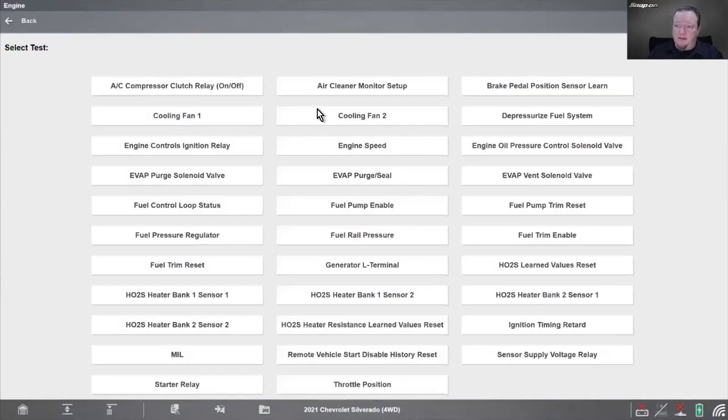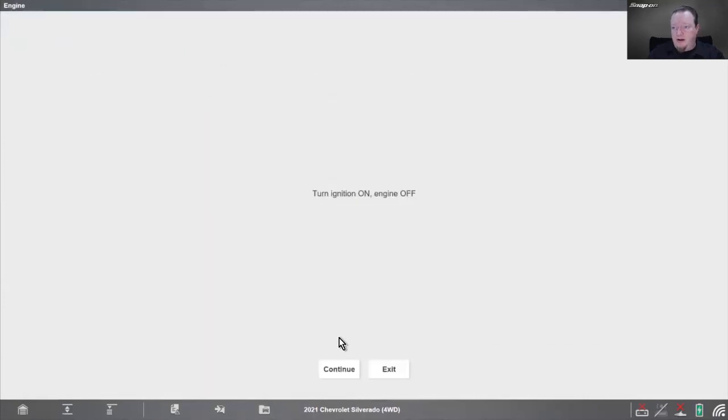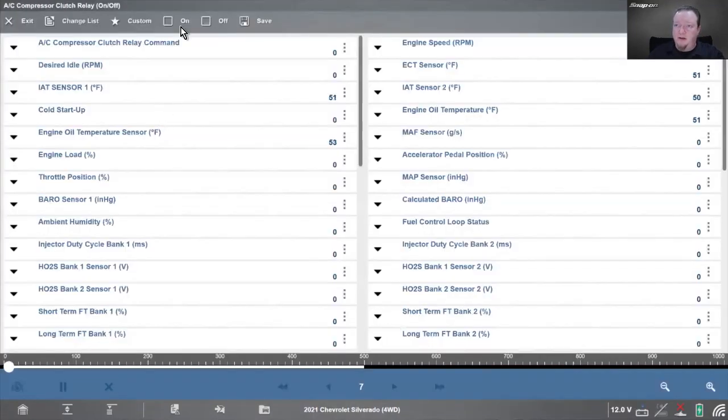So I notice how it is kind of its own thing in those menus. So if I wanted to turn the AC compressor clutch relay on and off, I can just go in there, hit continue, turn it on, turn it off, and then I can see what the command is and what happens there.